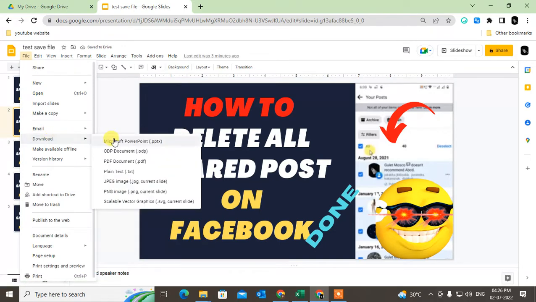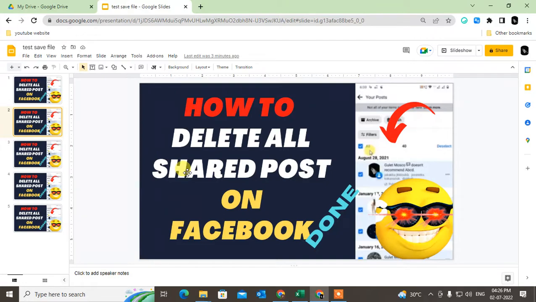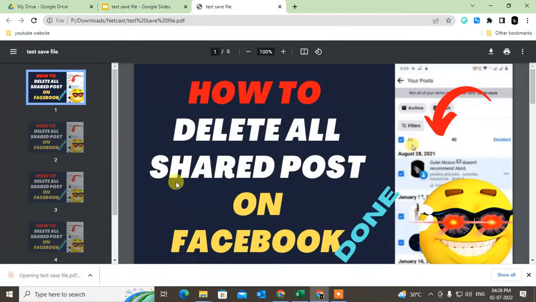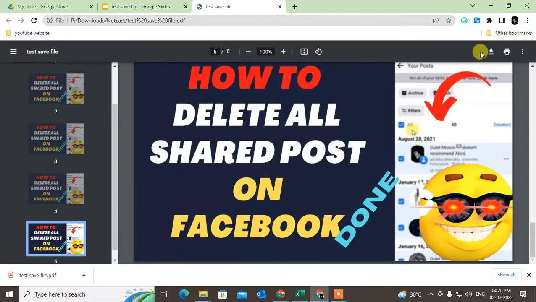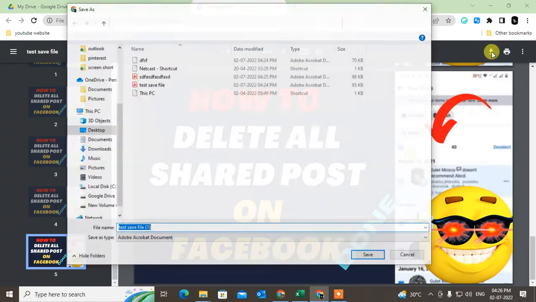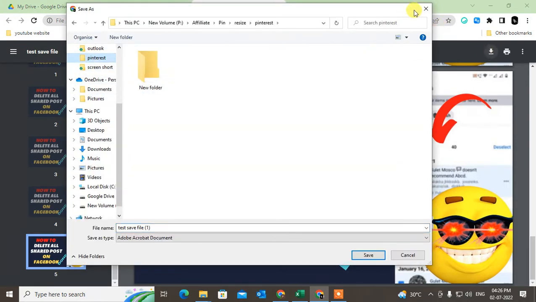I just go to the Download and go to the PDF. Now your whole file will be downloaded as a PDF. You can see, you can open it like this. Now you can save it on your computer. It's already downloaded on your computer, but you can save it again if you want.